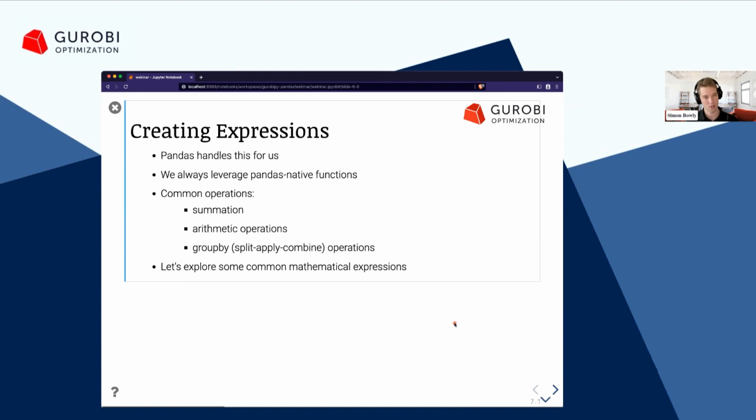Okay, so the next step after adding variables is to look at creating some mathematical expressions. So we're not really adding anything here with Gurobi-pandas. What Gurobi-pandas is trying to do is get you the right setup: build your variables natively as pandas series, and then we can leverage pandas's own functions to build our mathematical expressions in order to formulate constraints.